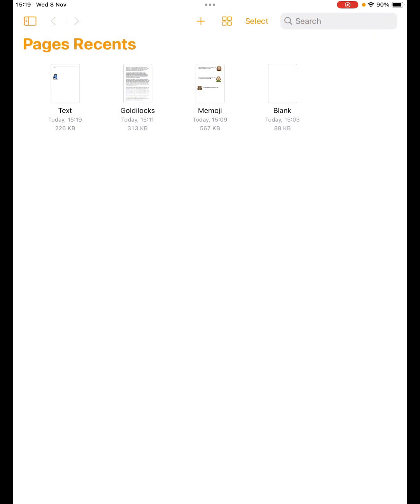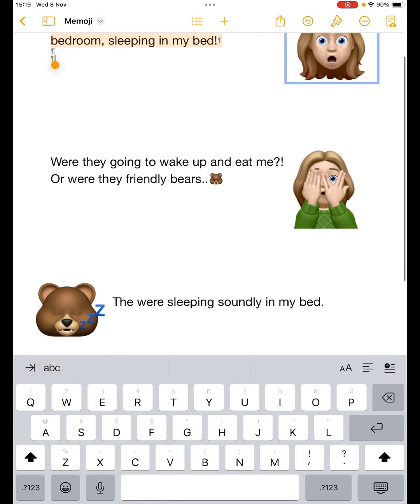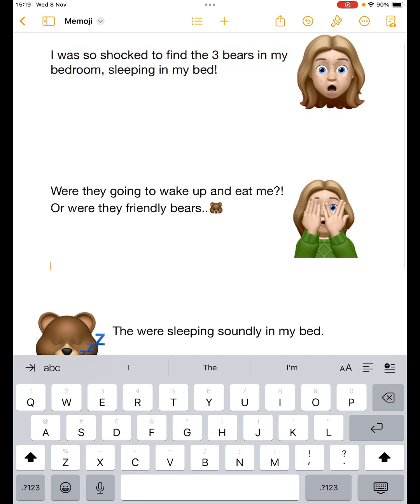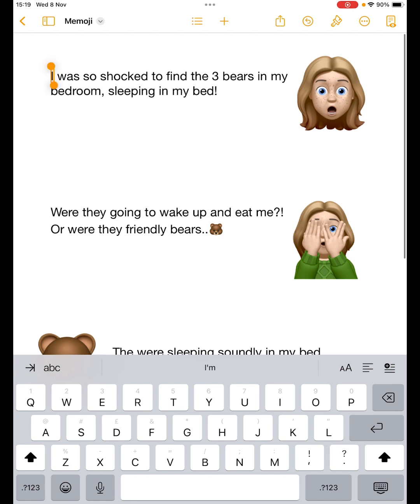Another useful tip is if you are wanting to change the text size, just highlight the text that you want to change and you can use the paintbrush to do so. This will also help with the layout of your page.